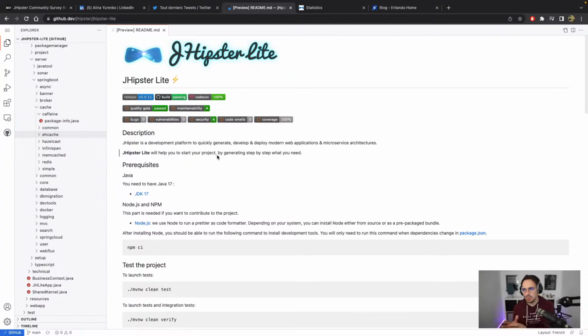Yeah, and I would like to finish with the coverage. You can see that the coverage is 100%, and all the numbers are just perfect: maintainability A, security A, and zero code smells, zero bugs, zero vulnerabilities. I think we already said that quality in Gypster is very important, very high. But with Gypster Lite, it's even better. And that is very interesting.